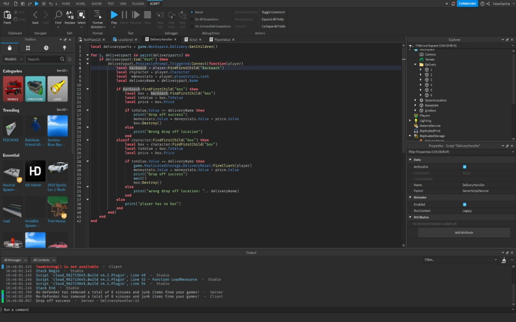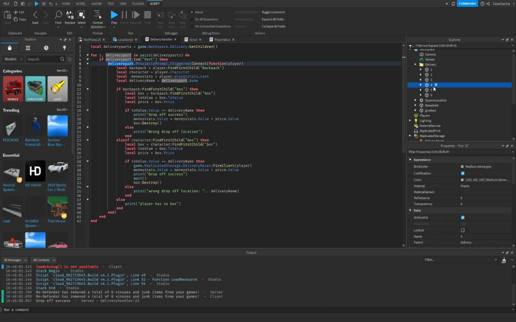And so what we're able to do is figure out if delivery part is a part then. And so what this is doing is we're looping through all of our delivery parts, but we're only manipulating the ones that are being manipulated by the player. So if the player is going to hit a proximity prompt in one of these, then let's say the player hits 3 or 4, right? So he hits 4, boom.